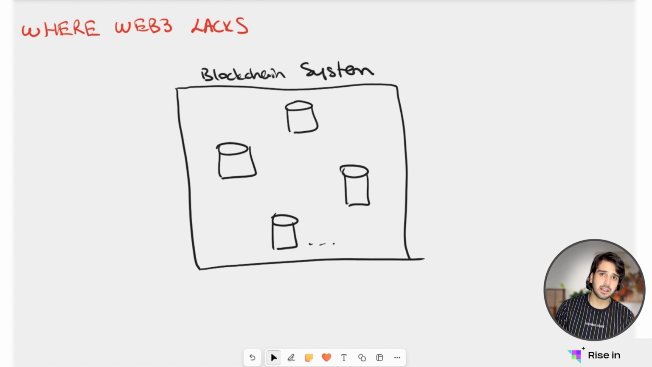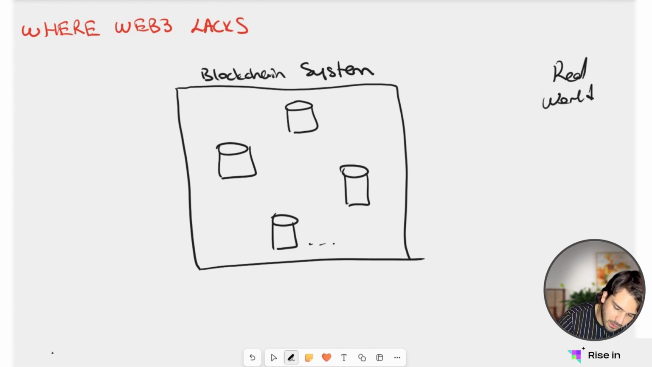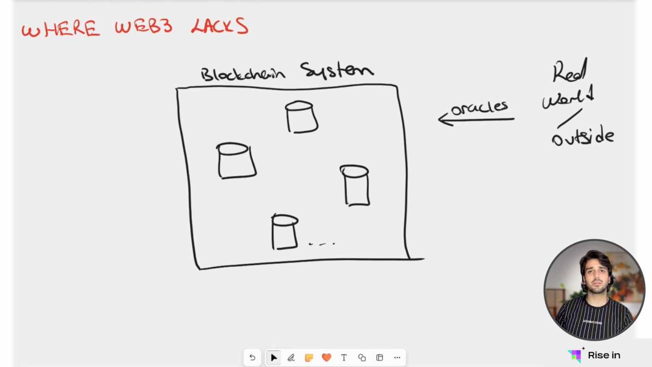Here, we have this enclosed system. To get any information from outside, let's say this is the real world, meaning outside of the blockchain, we need oracles. So without oracles, we cannot get data from the outside. And many of these data are really essential to have fully functional programs in 2023. So this is one of the most obvious fields where Web3 and decentralized applications lack.